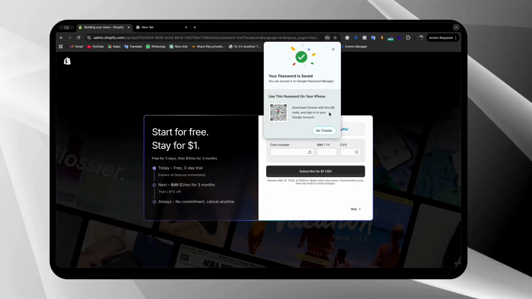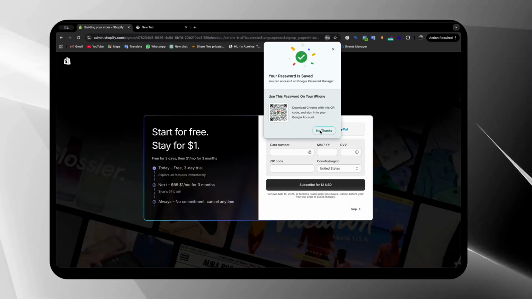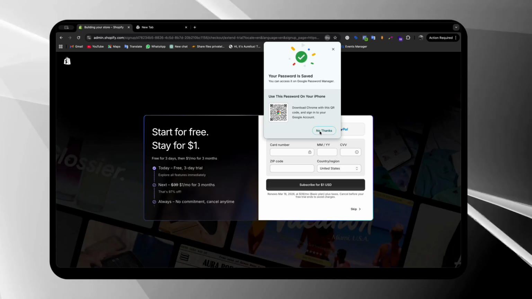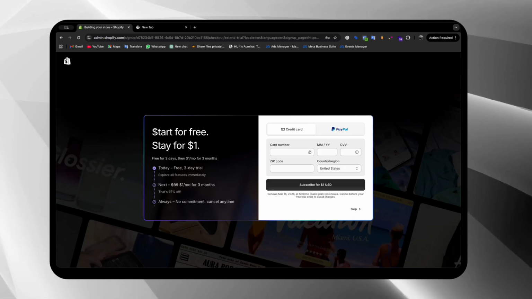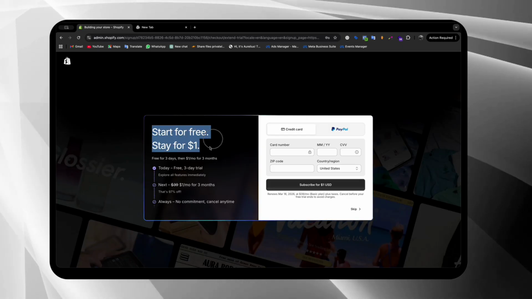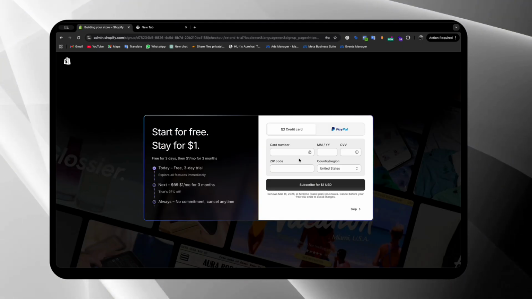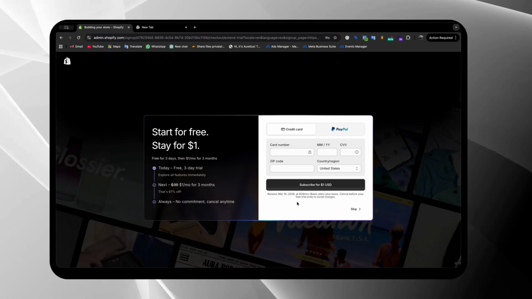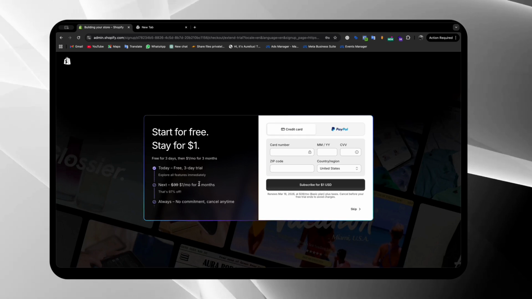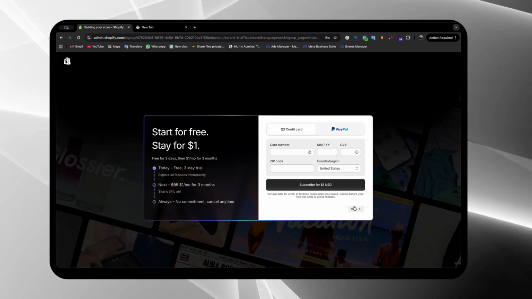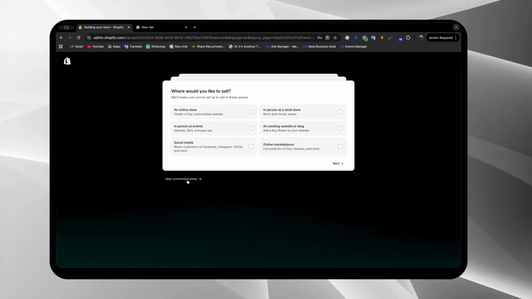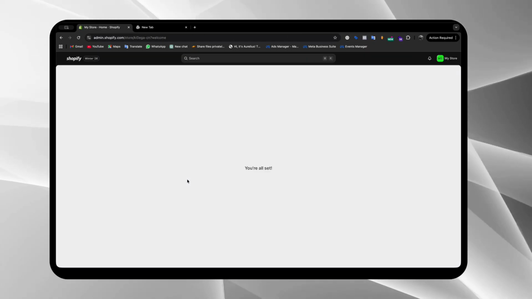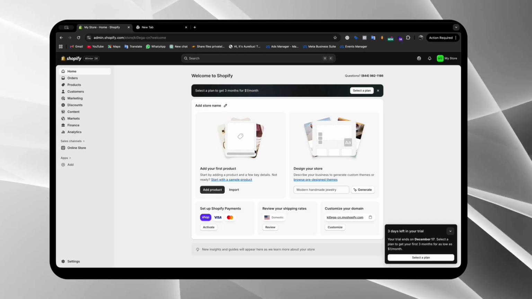Okay, then I just want to save it, and no thanks. Then this window is telling you to start for $1. So if you want you can pay right now or you can do it later. For me I don't want to pay right now, I just want to skip it. So click on skip, and then this is the next window. I just skip the setup, and then I will see the Shopify dashboard.